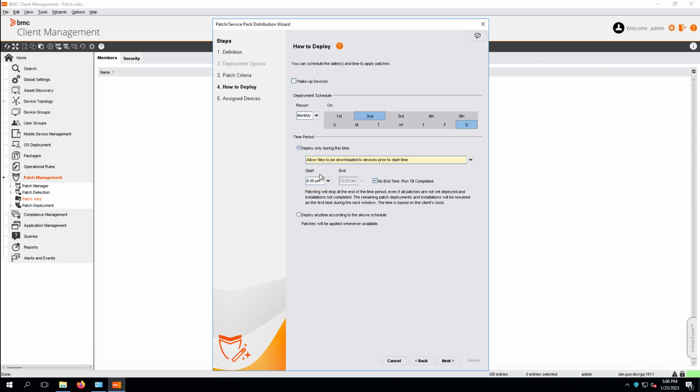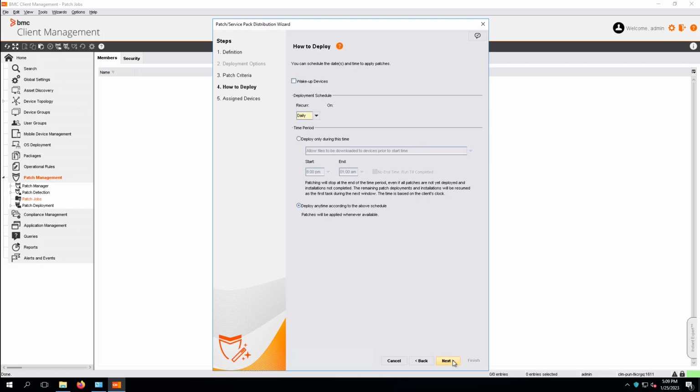The next is start and end time. Start and end time is a time frame in which the installation will be performed. If we do not define the end time, the execution will run till the installation is completed. Now, if we define an end time, patching will stop at the end of the time period. Even if your patches are not installed at that point, the remaining patches will be resumed at the first task during the next window. The second option is deploy anytime according to the above schedule. When we check this, patches will be applied whenever available. So for this demo, let's select daily and click on next.